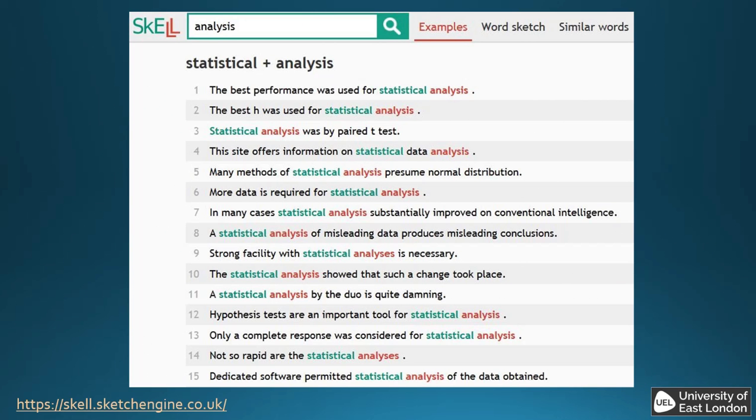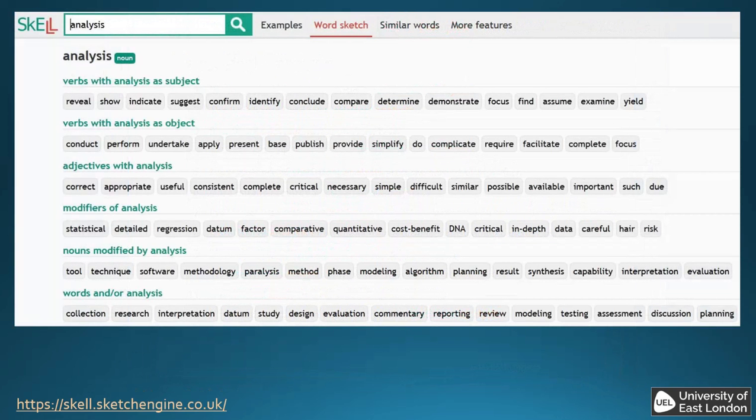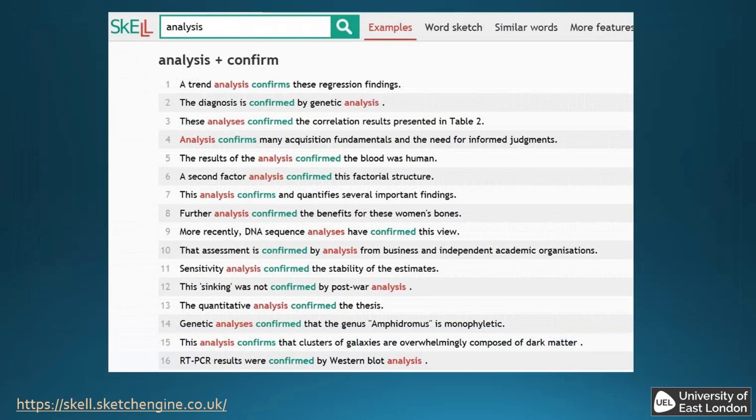This word sketch also shows us that as a subject, analysis reveals, shows, indicates, or suggests. If we click on Confirm, we can then see more examples of this combination in use, and perhaps also note that most of the examples are in the past tense, confirmed, showing that we more often talk about analysis confirming something in the past rather than the present.